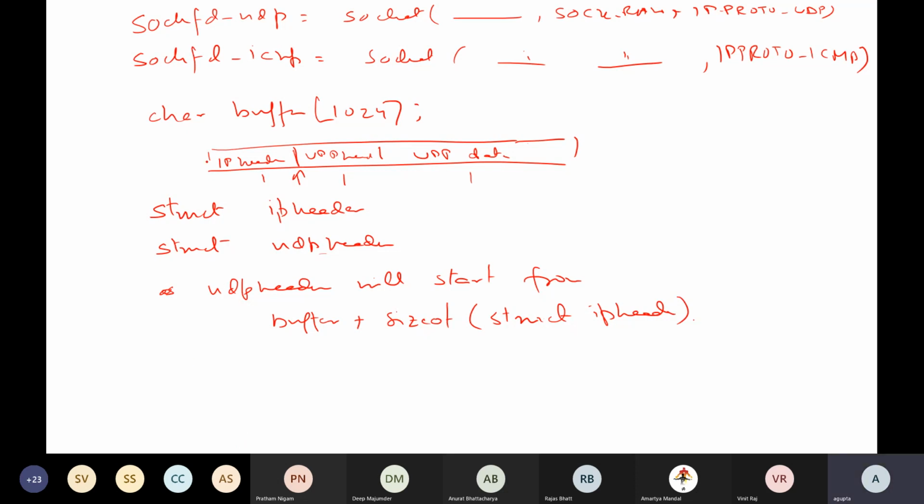And your struct IP header starts from here. So struct IP header star something is nothing but your buffer. Then you fill up all the fields. Similarly, your UDP data is buffer plus size of struct IP header plus size of struct UDP header. And once you have filled up the data, you have the entire IP packet ready.